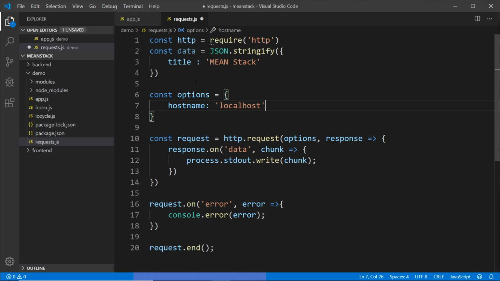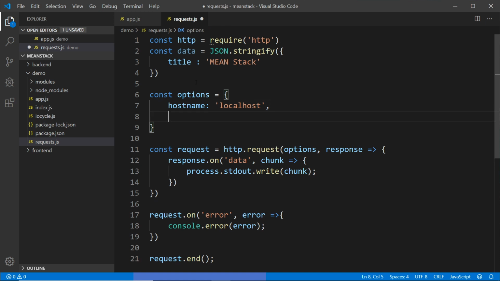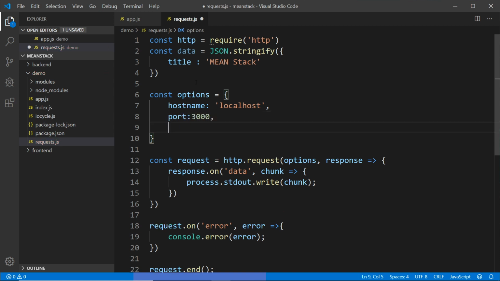If it's a remote site, you can put that here, like google.com or whatever it is that you're sending the request to. So in this case, it's the same localhost here, and a port number. I'm using port 3000. Okay. And then the path is like a very specific endpoint.